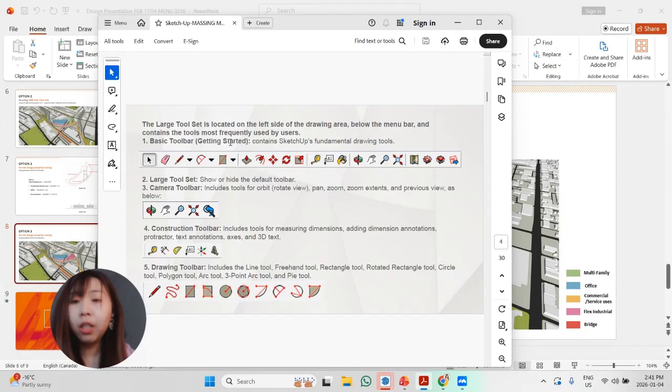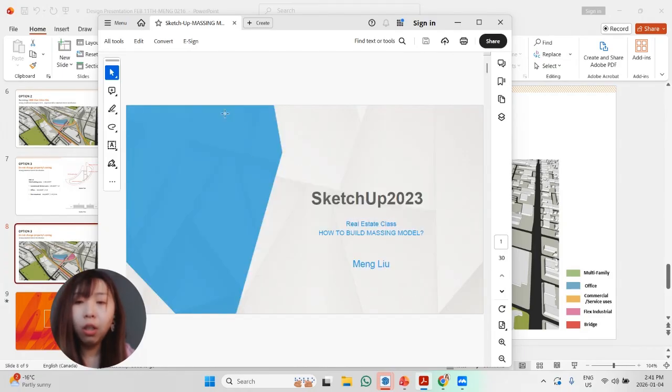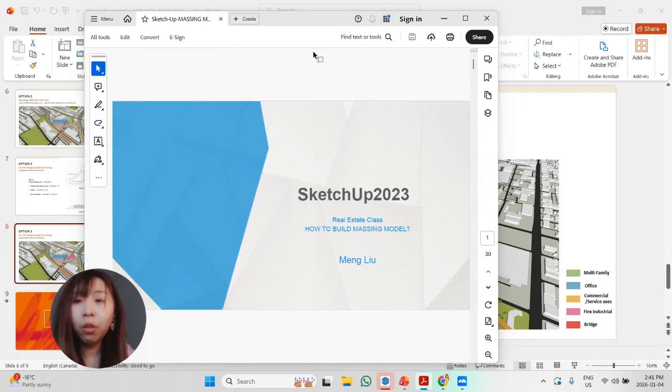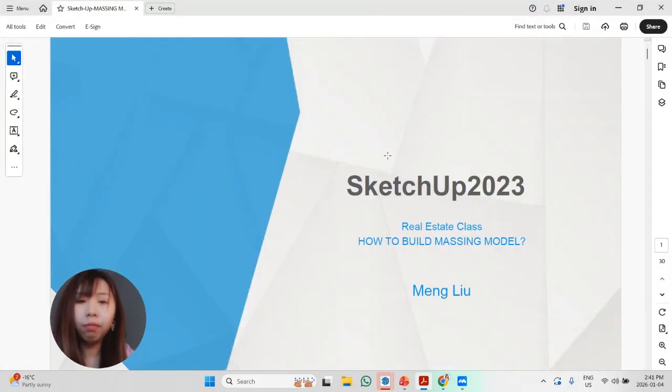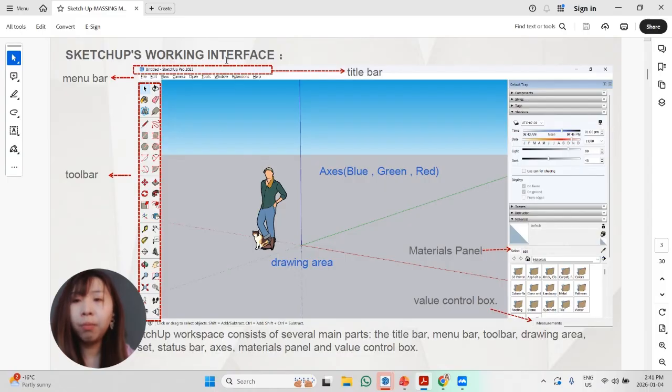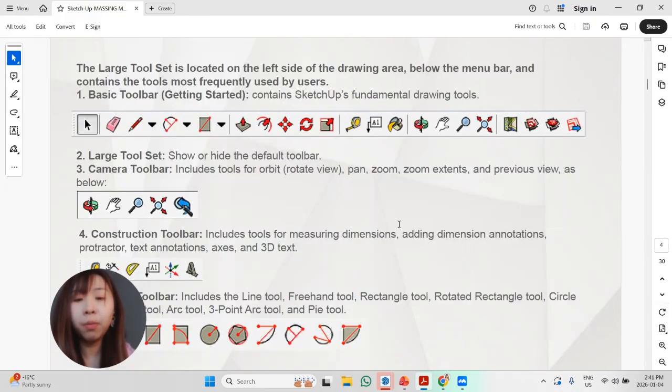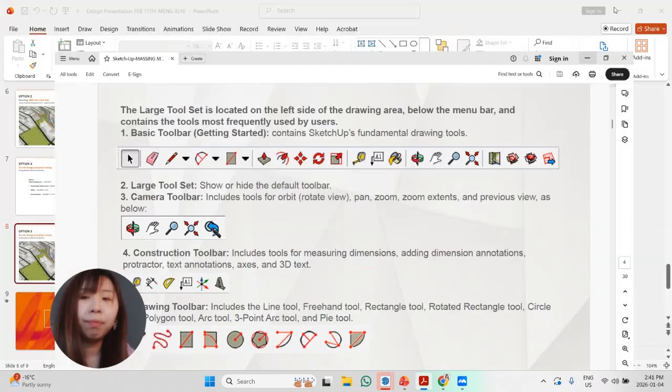Another part is related to the document, the PDF I built, which has some introduction about how to use SketchUp, like the menu bar and the tools bar. Here I'm not going to introduce everything this way. I will just teach everyone step by step how to build the massing model. So if you need any basic information, go to these PPT slides and also the PDF.